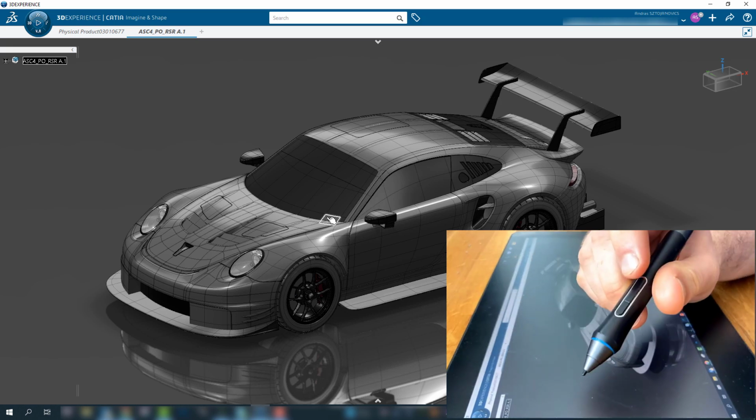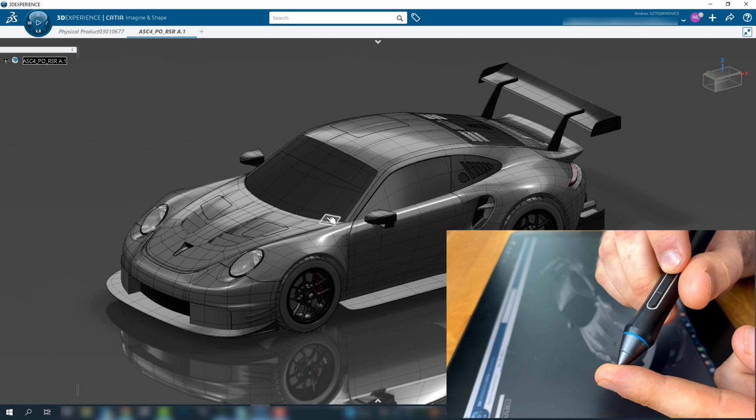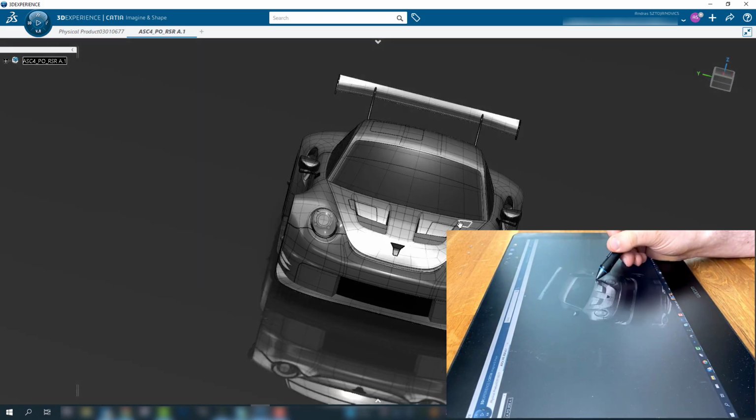For rotating the 3D space, I will press the rear button and at the same time, I will touch the screen of the tablet.